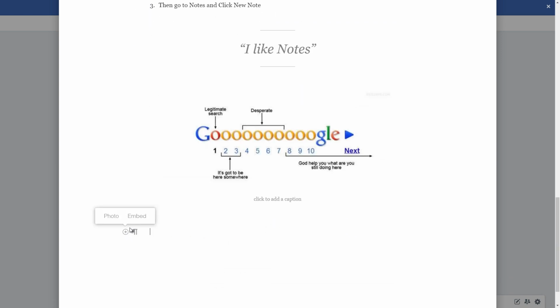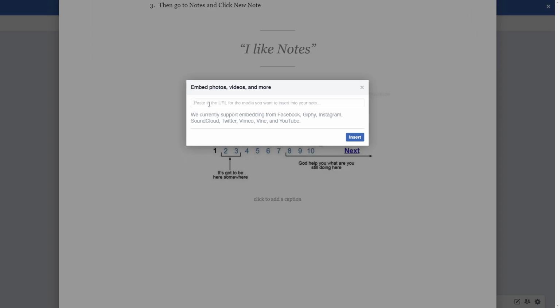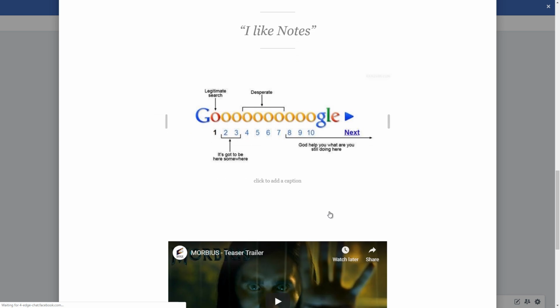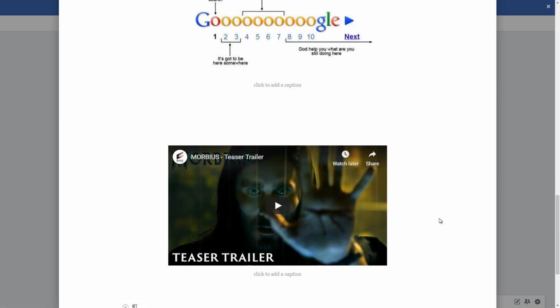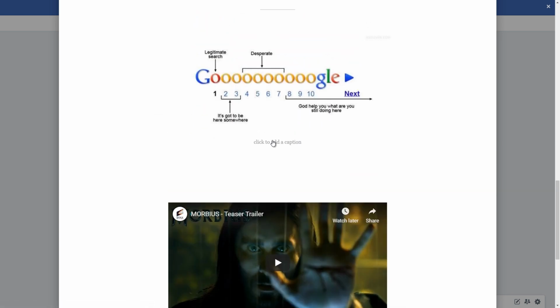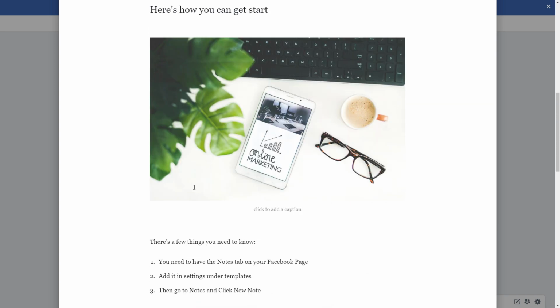And I can go and add an embed. And if I paste the URL, you can see if I paste a YouTube URL, SoundCloud, Twitter, if I just paste the URL in there, I get a video embed. So that's pretty straightforward. It's simply copying a URL in there, and you can embed objects onto the page.